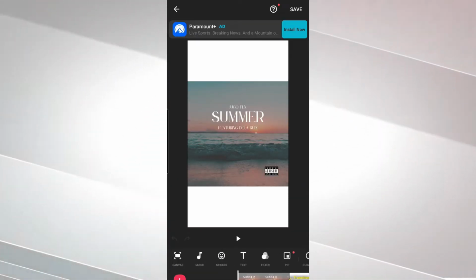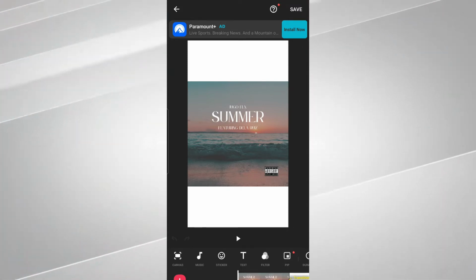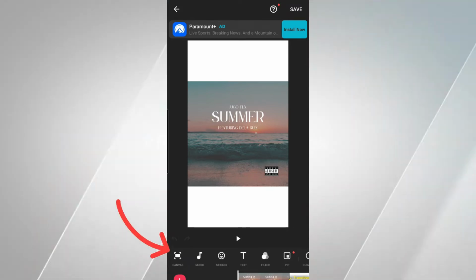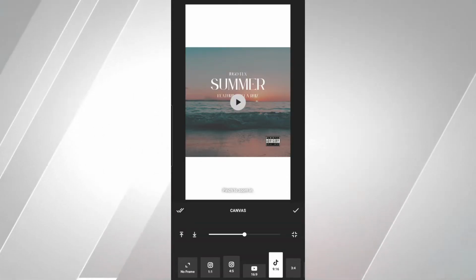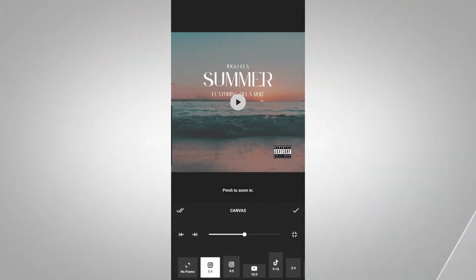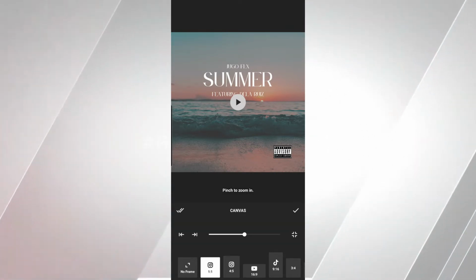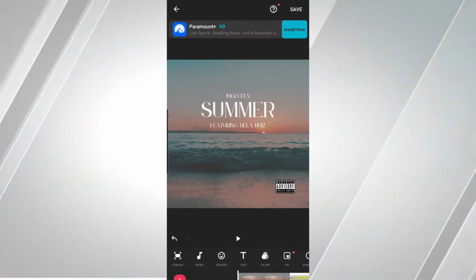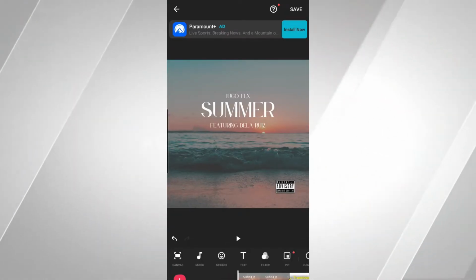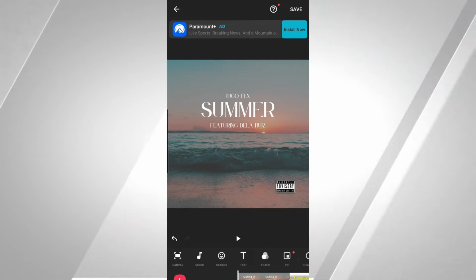And here it is. Now, the first thing you're gonna notice, it's in a 9:16 dimension format, but we're gonna switch that. So in the bottom left where it says canvas, select it, and we're gonna change it to 1:1, and that is most favorable with Instagram. And you're gonna press on the check mark on the right, and there you go. So we're already on a good start.